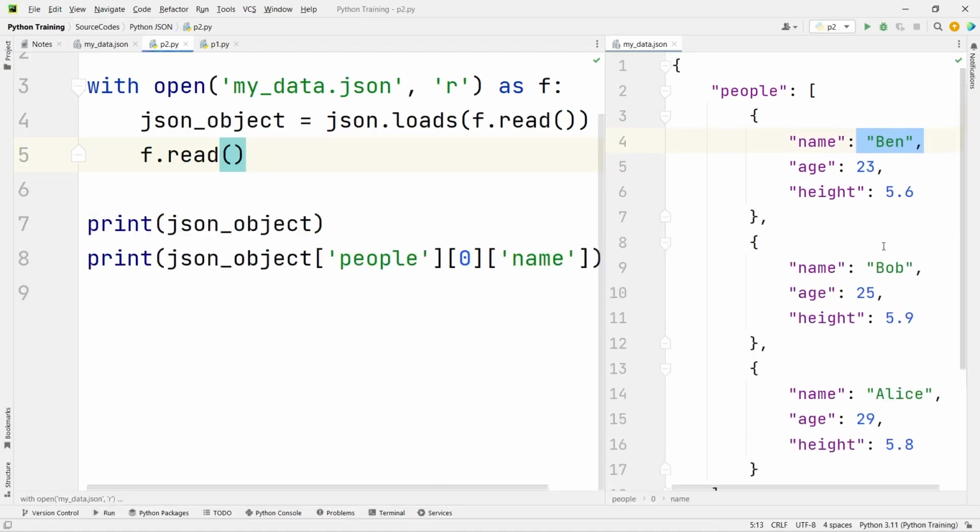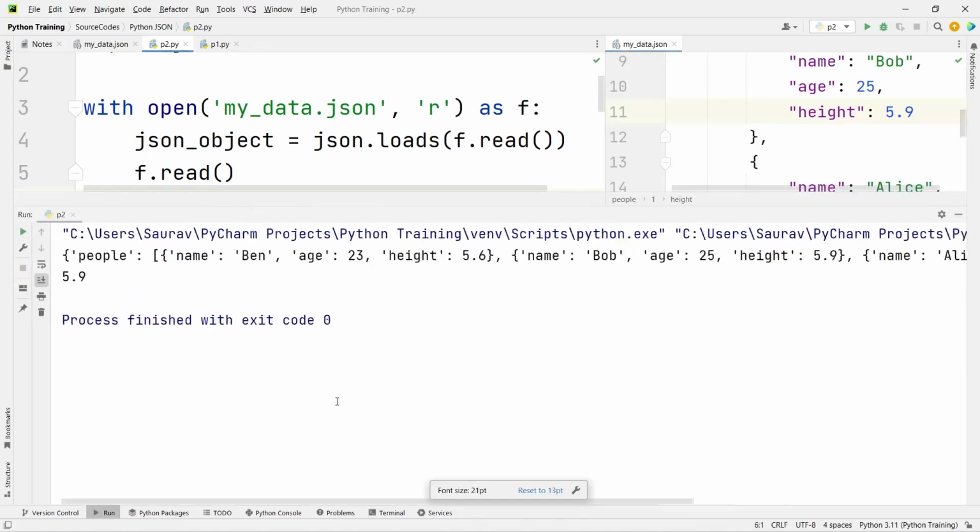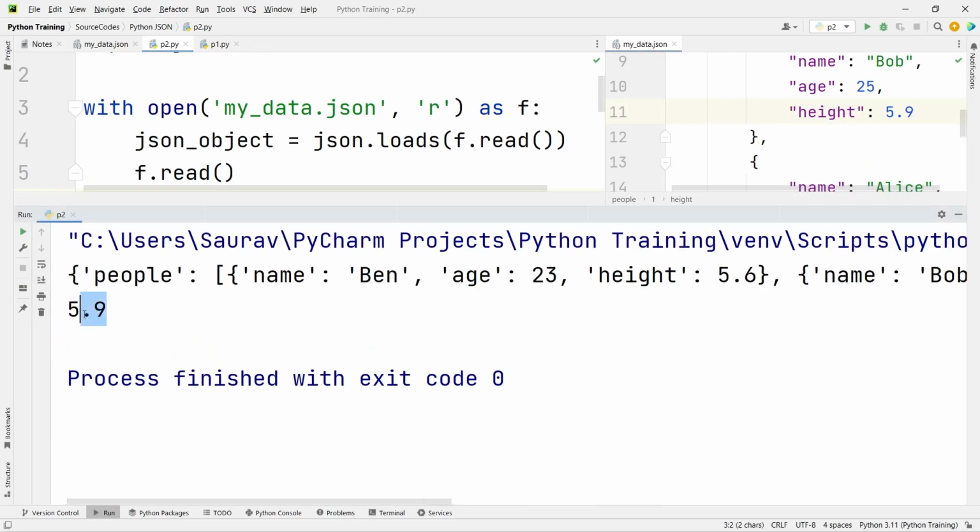Suppose you want, from element 1, that is name Bob, this data, height. So here I can simply say height. Now let me run this and see if I get 5.9 or not. See here guys, this is how you can access data from that. Okay, so that is how it is done.